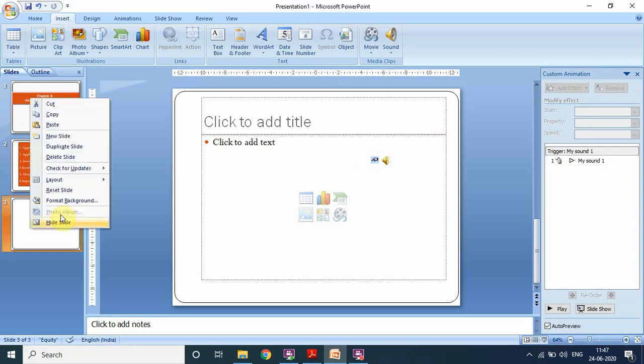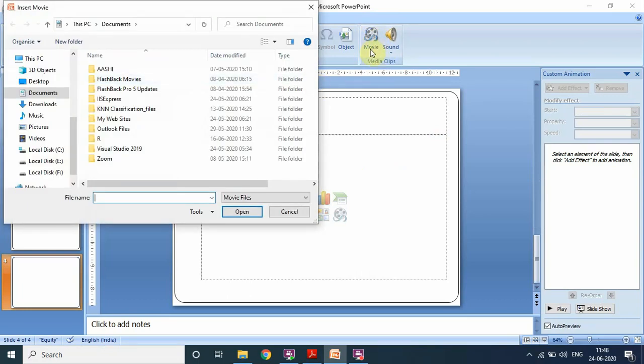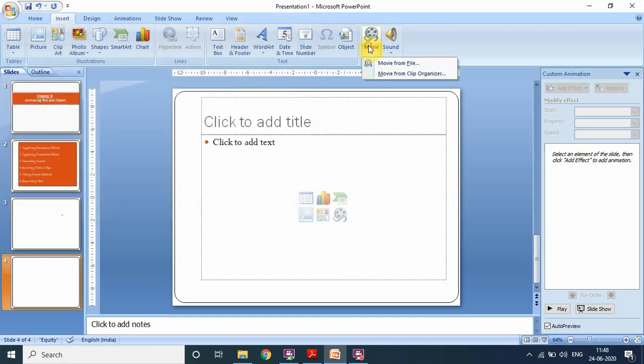Now suppose again I have inserted a new slide and I want to insert a movie. For movie also we have the option wherever you have saved it. I don't have any movie right now. Fine. So whatever movie you have, wherever you have saved it, just click over the name and click on open. Otherwise, see there are two options, movie from file, movie from clip organizer. So this way you can insert the movie as well.